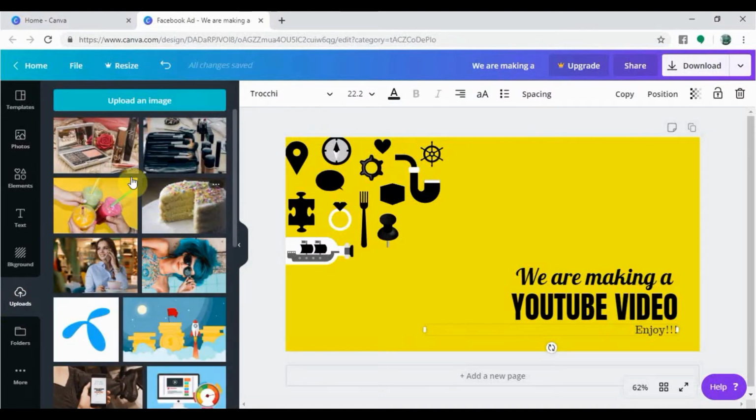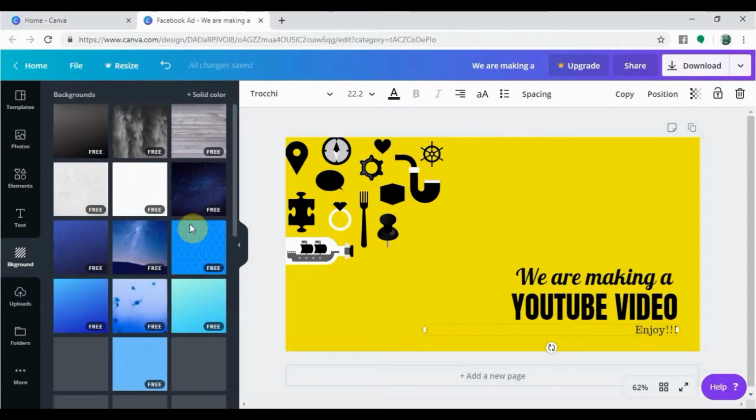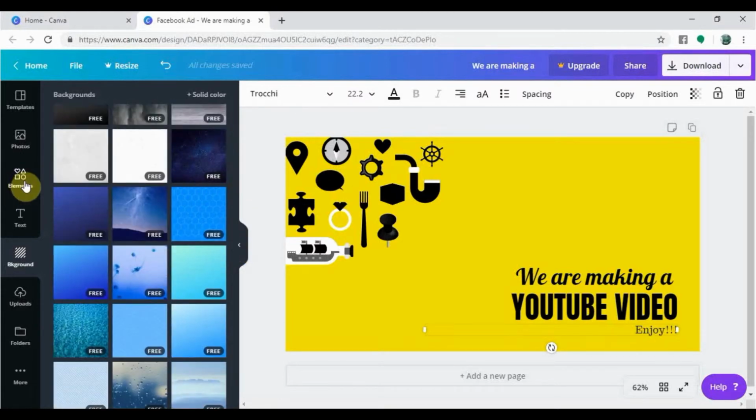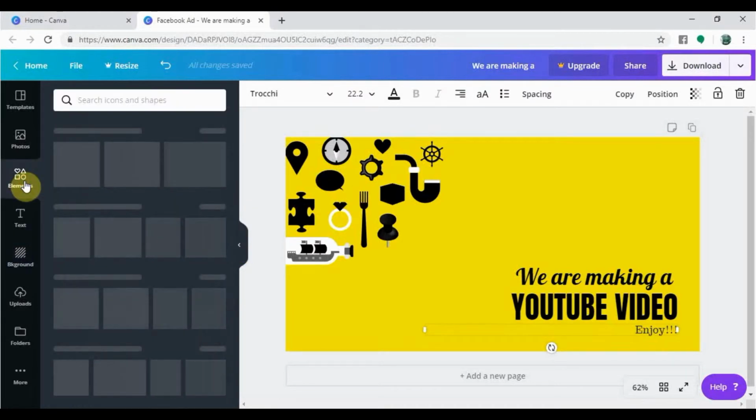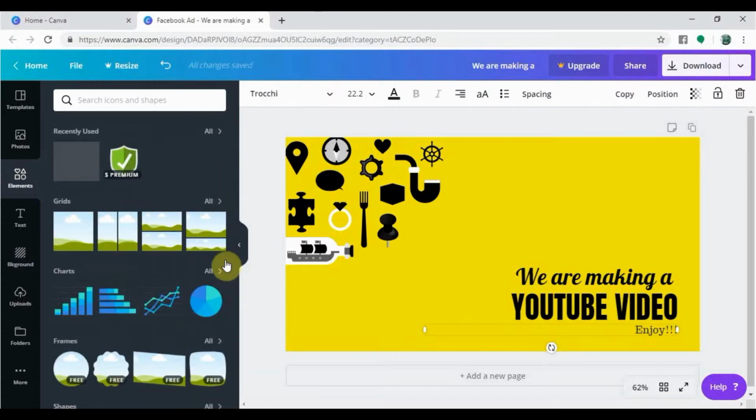I have already uploaded few of the photos. You can even color the background. Choose background from Canva. Elements, there are many elements, different kind of, you can make grids. And this software is not just a designing software. You can design anything from a simple design to a larger infographic and many more things.